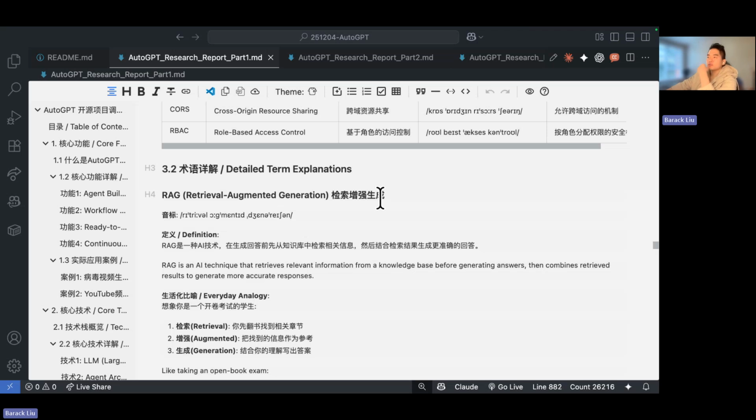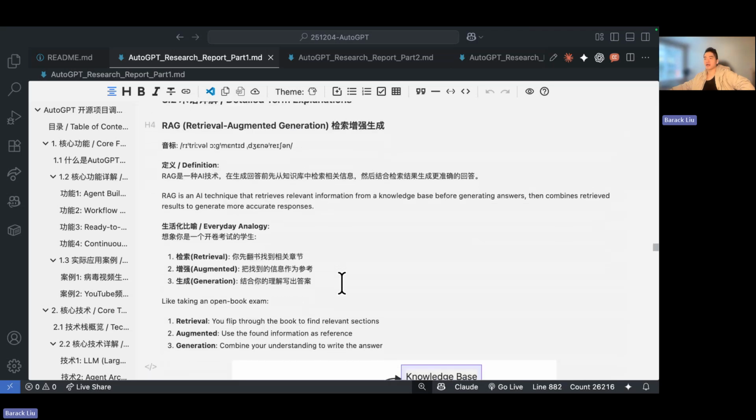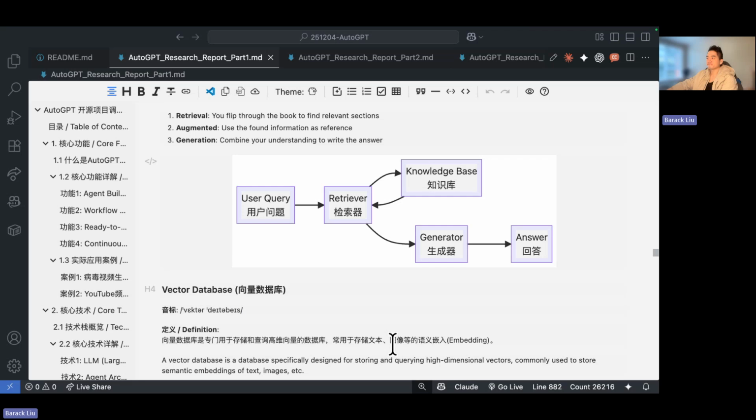RAG, retrieval augmented generation. RAG is an AI technique that retrieves relevant information from a knowledge base before generating answers, then combines the retrieved results to generate a more accurate response. Like taking an open book exam. Retrieval means you flip through the book to find the relevant section. Augmented means using the found information as reference. Generation means combining your understanding to write the answer. Okay.